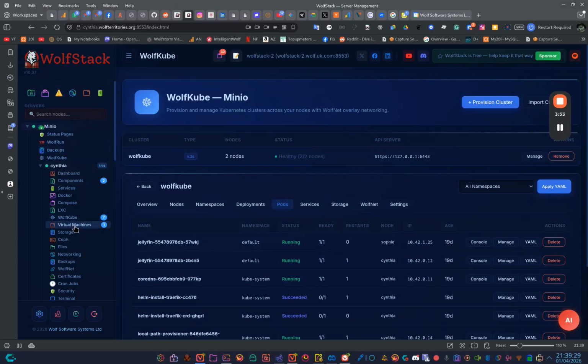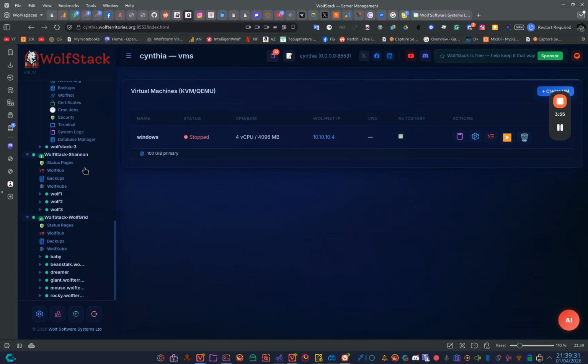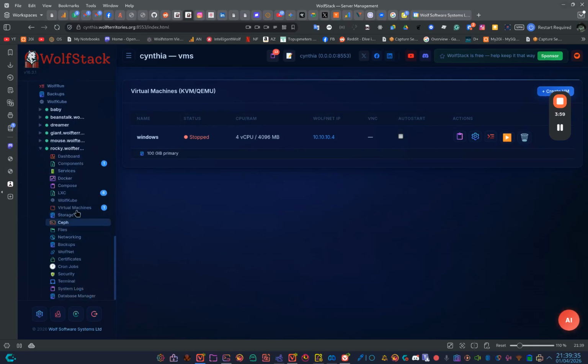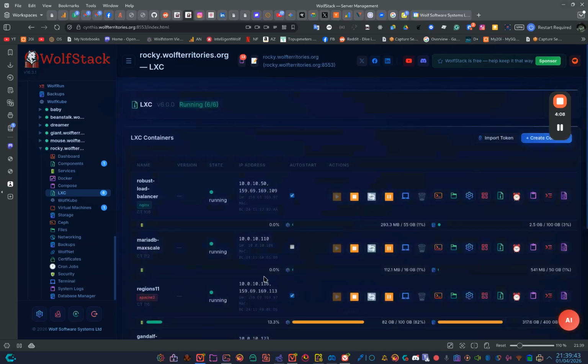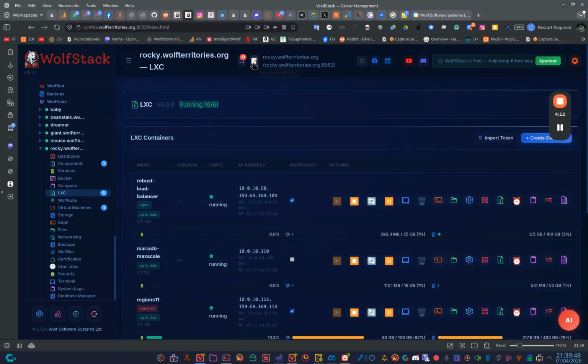You can even do, let's find something with a lot of virtual machines. Rocky's got a lot of virtual machines. This is part of Wolf Territory's grid. If I pick up all the LXC containers, I'm just trying to find things that are interesting. Okay, so this is actually a Proxmox cluster. It's a 6-node Proxmox cluster. I'm going to quickly do a quick note in WolfNote, sorry, with it. Just click on there. Go to here.